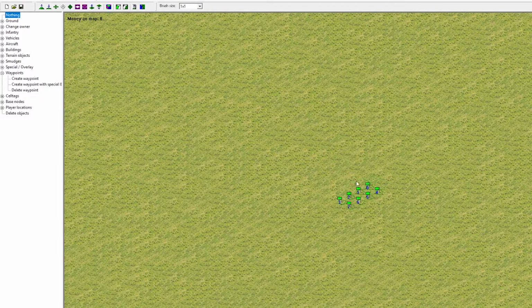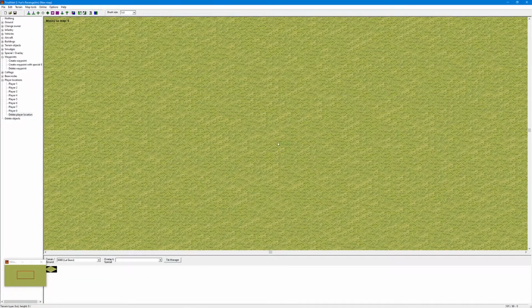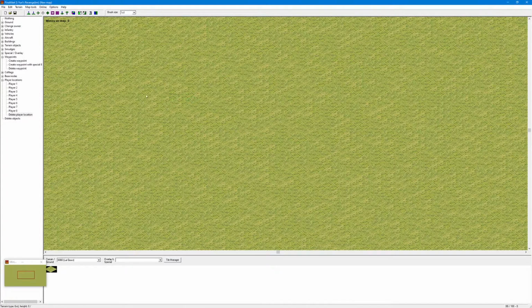At the moment, I don't want them all to start here. I don't even know where I want them to start. So the first thing I'm going to do is get rid of these. On the left here, I go to player locations. There's two ways to do that. I could either do it through delete waypoint and just click here, or delete player location, which does the same thing. So no player locations, nothing at the moment.